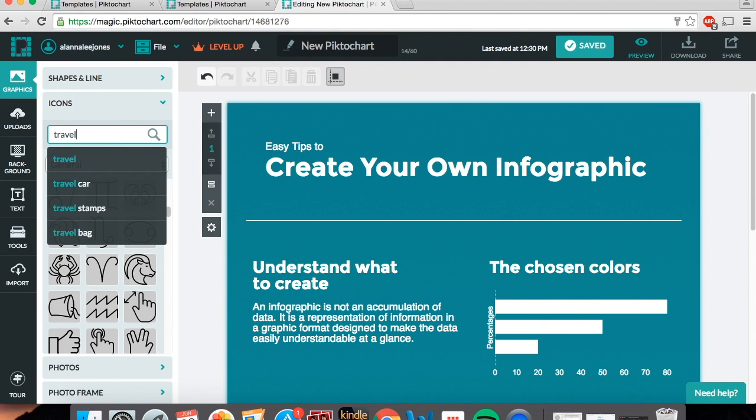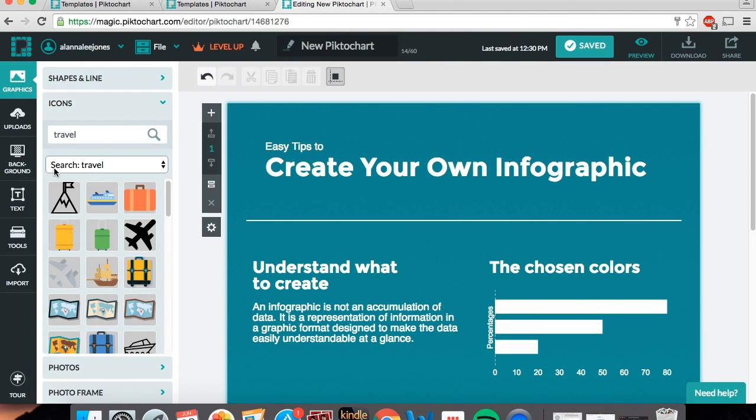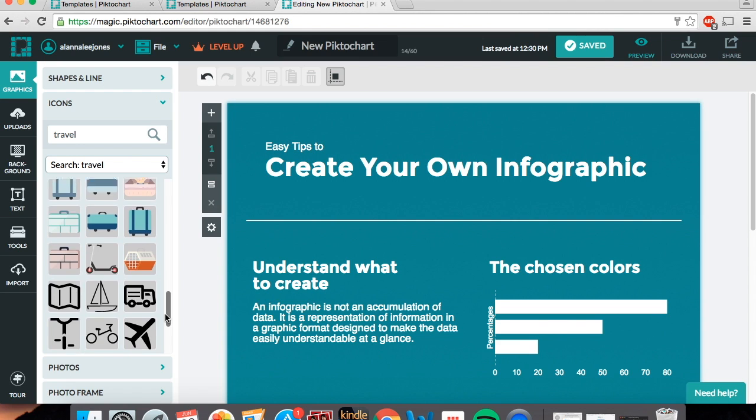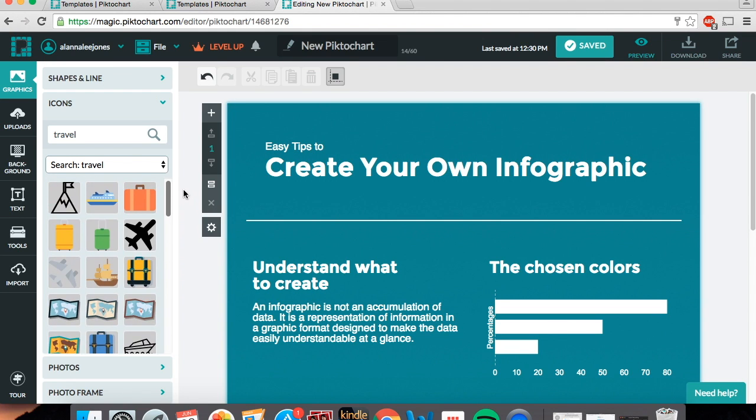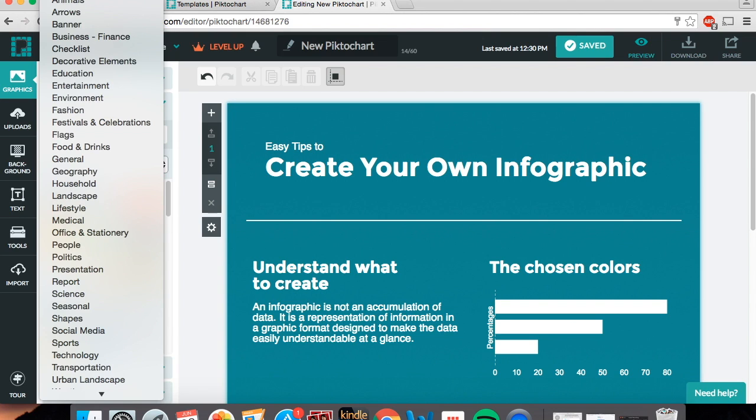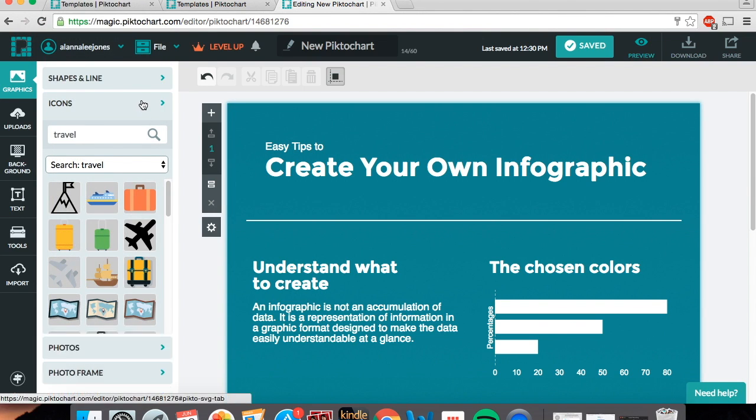So, like I said, you can search. Since we're doing a travel themed blog, I'm going to look up travel, and it'll show me everything that it thinks is relative to that. And we'll be using some of those in this example. But like I said, there is pretty much an option for any type of icon that you could possibly want. And if you don't see it, you can look it up.